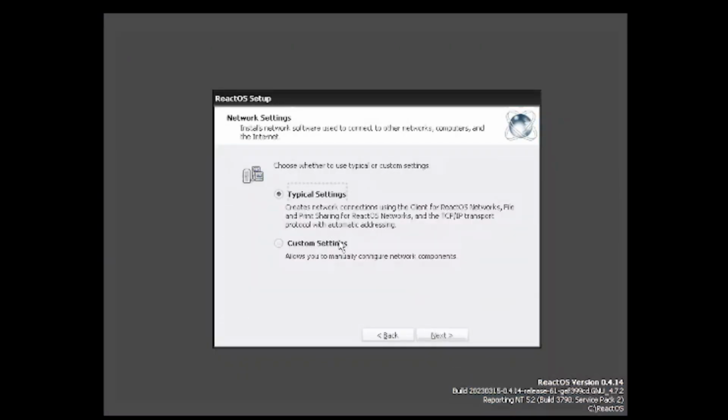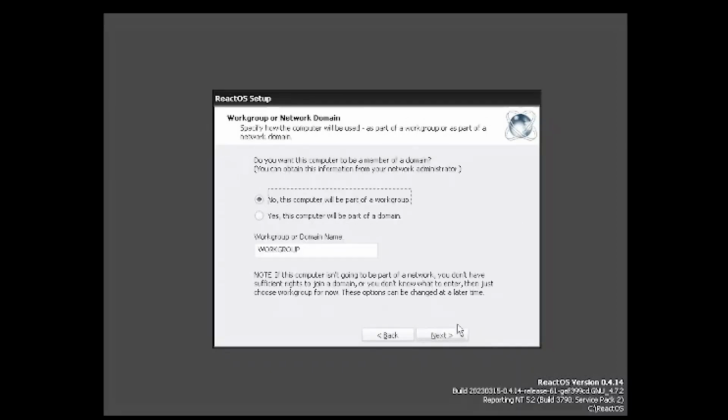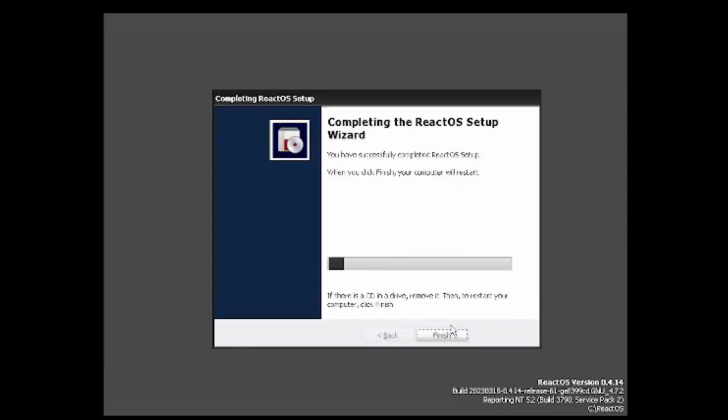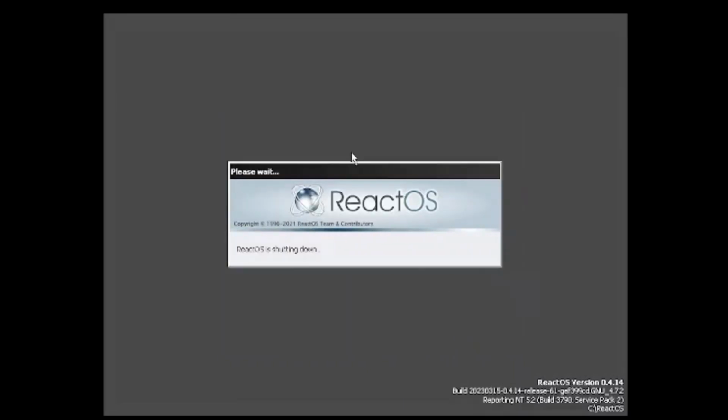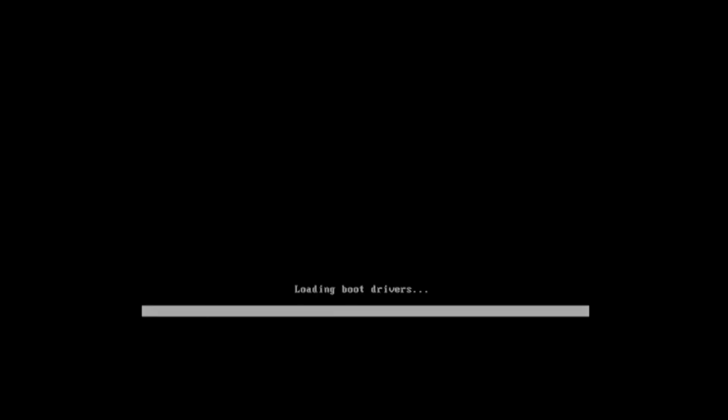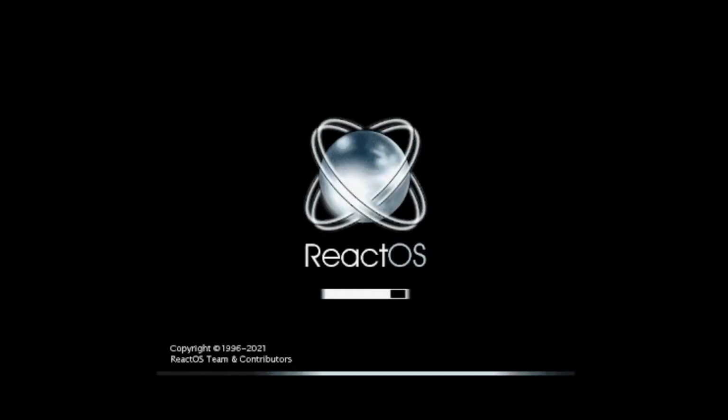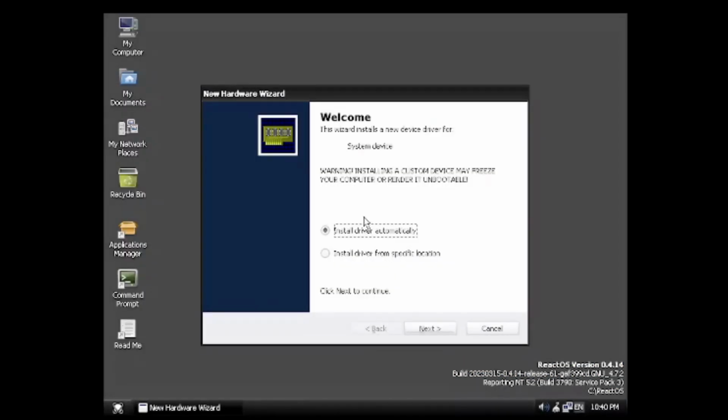And let's go to typical settings here. I don't have a domain, so we'll just go with workgroup. So we're gonna go ahead and restart. Just shutting down. Very Windows 2000 like. They say copyright 1996 to 2021.